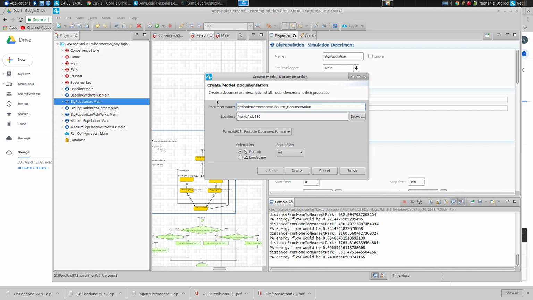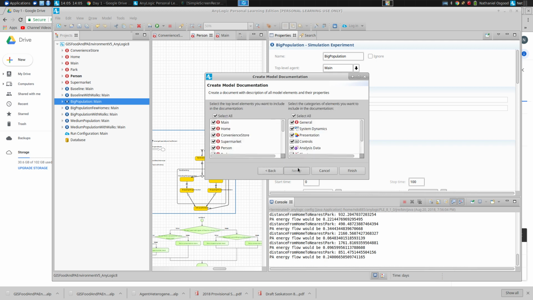So if you do create model documentation, you can, for example, ask that the model documentation be exported as a Word document or as a PDF or indeed as a web page. But more than that, you can tell it what information you want it to include in said documentation. Okay? This is an example of how AnyLogic can interface with some external tools here, providing things to Word.